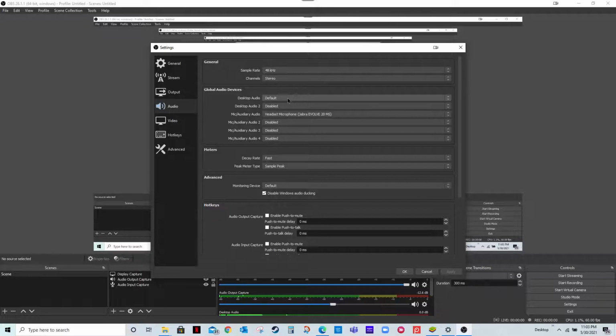And the desktop audio is the audio from your game output. The mic audio is you talking over the game. And so you want to select those two.